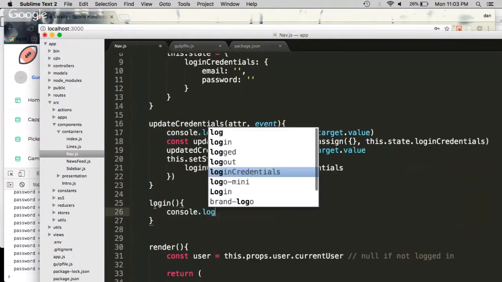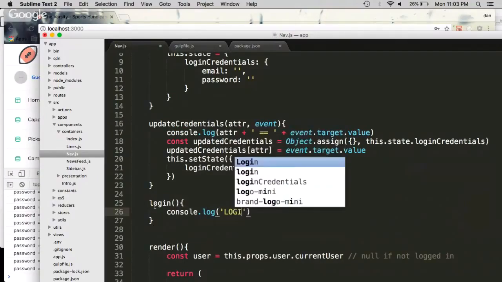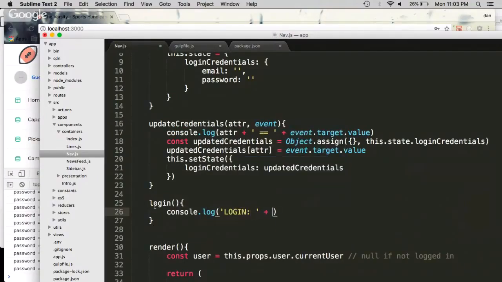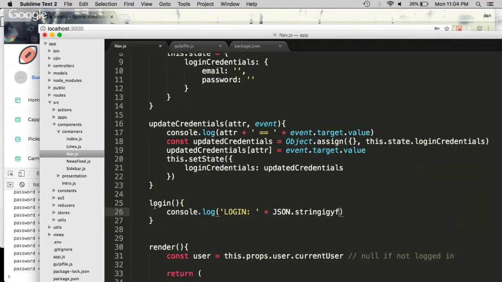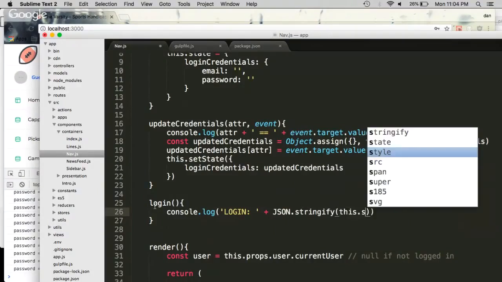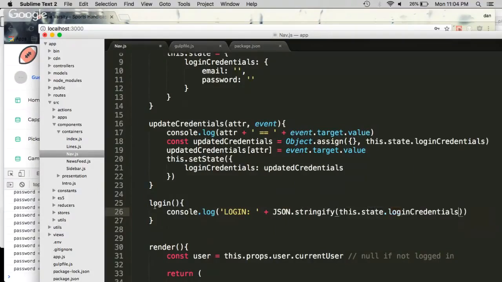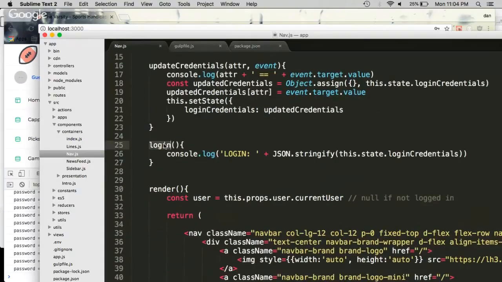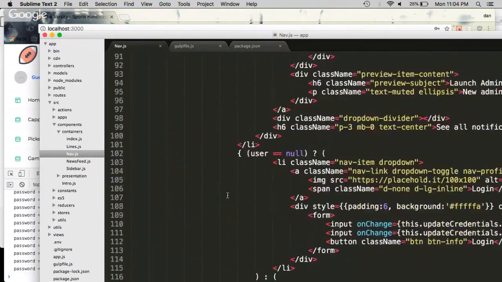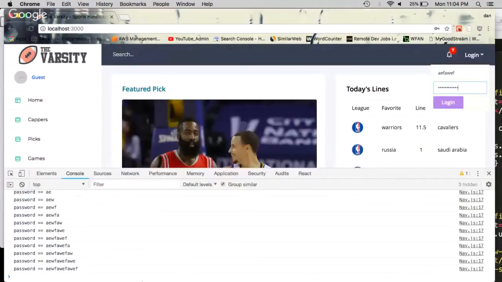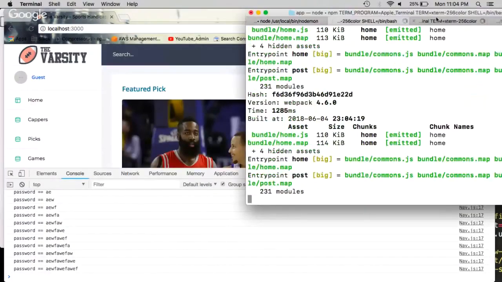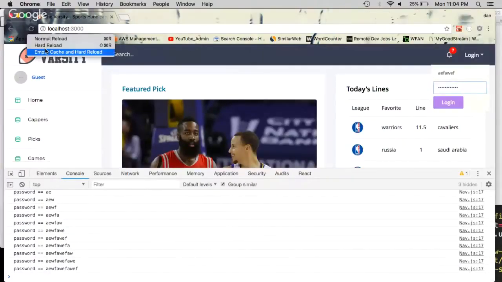Yeah, that's fine. Login's good. All right, and then let's just stringify what's currently in the state. So this state login credentials, and then we now want to call this from the button. So onClick this login, and that should work now. Whenever I say that, it tends not to work, so I'll just stop saying that. All right, so let's see.